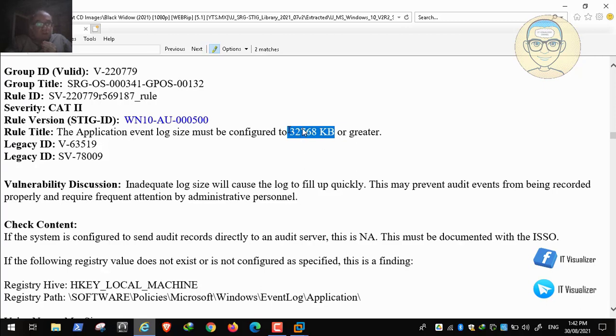So before the event log size reaches 32 megabytes, you need to have a backup plan to back up the event log file. Okay, and then it can continue working. So you need to have a script to back up the event log of the application, for example, before reaching 32 megabytes. I have discussed this in my video, the one that I have been showing you in a couple of seconds.